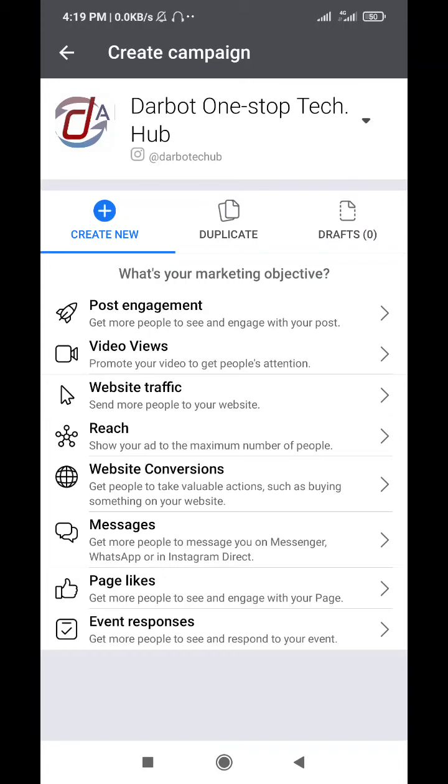The post engagement is when you want people to engage with your post. Maybe you created a post, you just want people to comment on it, like and share it. Then the video views, when you want people to engage with your video, like you want your video to be seen by a lot of people. In the website traffic, when you want to drive traffic to a particular website, when you just want people to check an article out, or a blog article, or a page on your website, you use the website traffic objective.